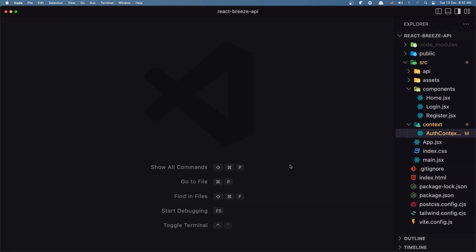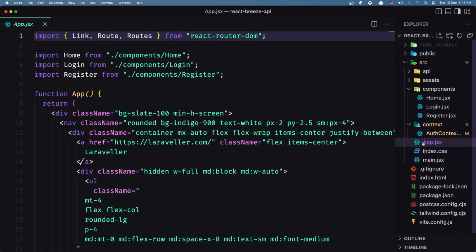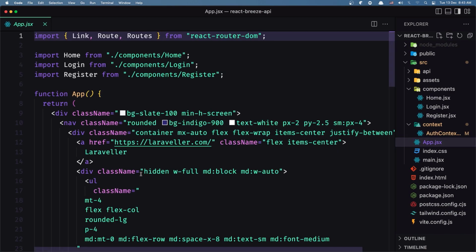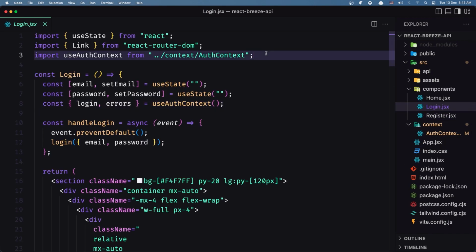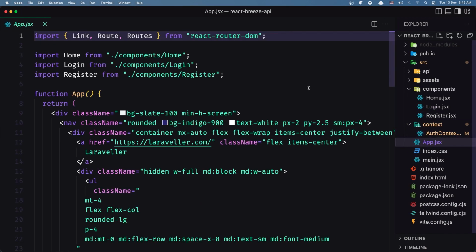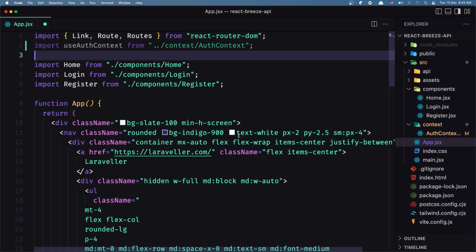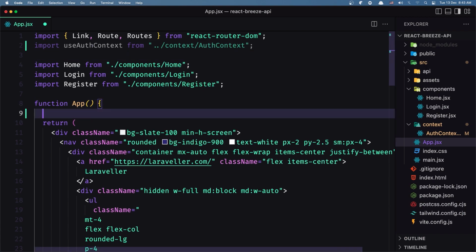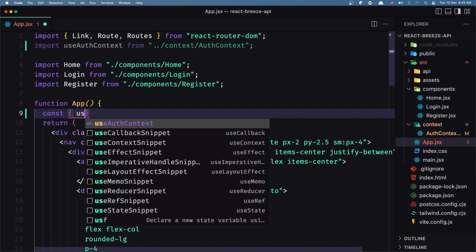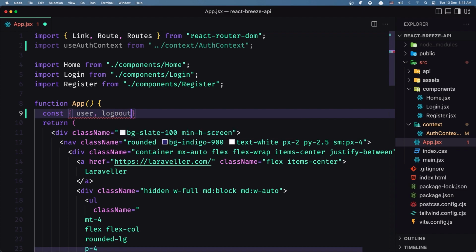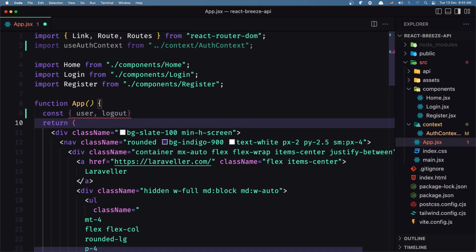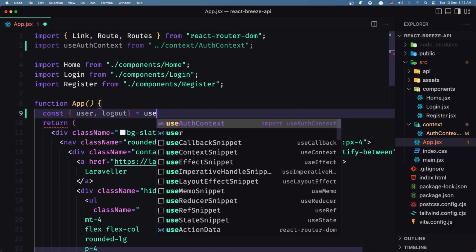Okay, let's save and let's use this logout now. I'm going to save that and close. And this one we need to use in the app.jsx. Here, let's import first like this, copy and paste it here. And then what we want from the useAuthContext is the user and the logout here. So I'm going to say const, object, user and logout, which is going to be populated with useAuthContext.